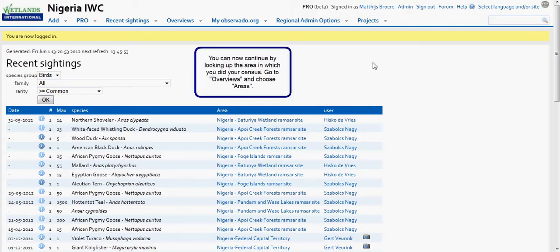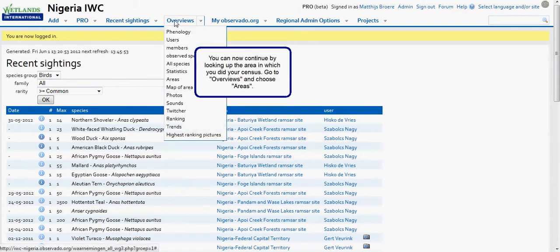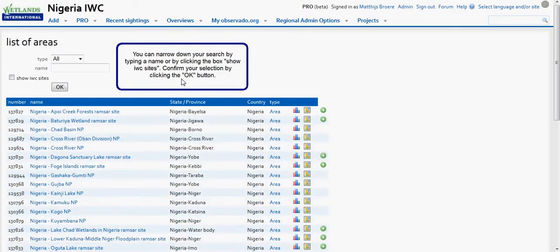You can now continue by looking up the area in which you did your census. Go to the menu Overviews and choose the option Areas. A list appears of all the areas in the region. You can narrow down your search by typing a name or by clicking the box Show IWC sites. Confirm your selection by clicking the OK button.